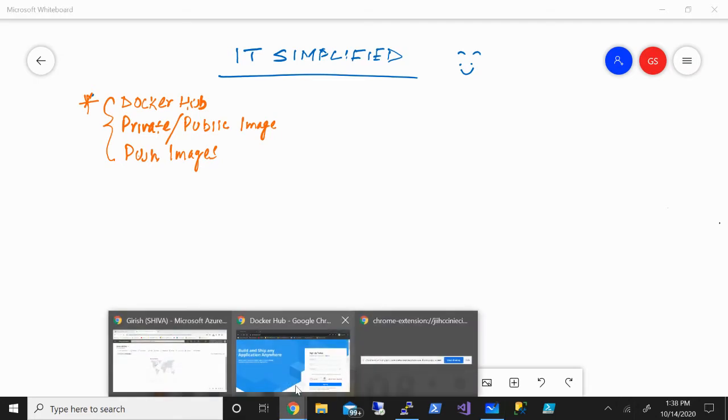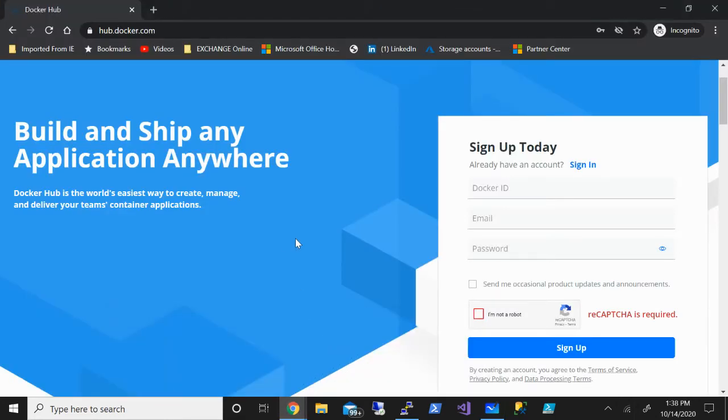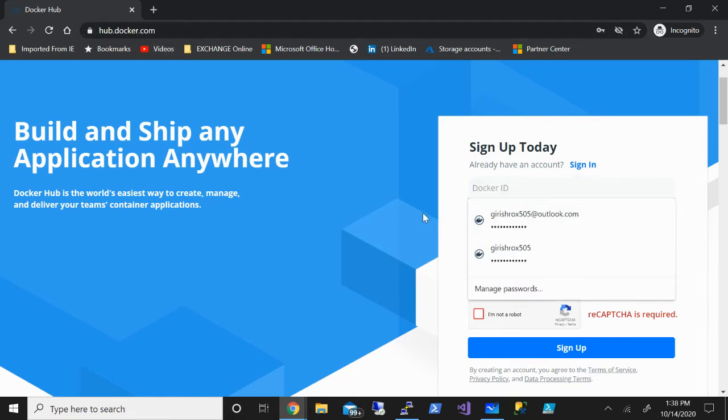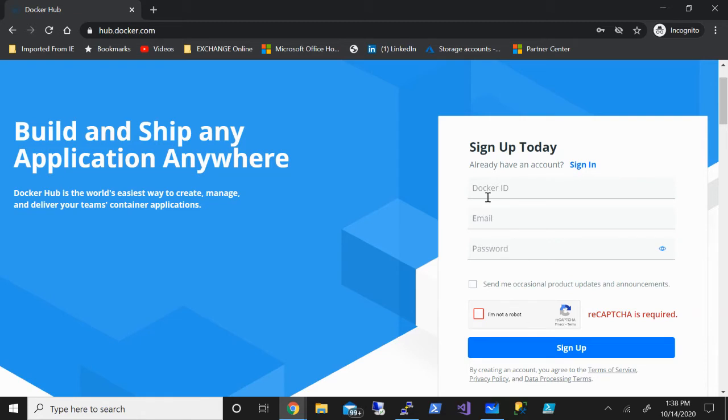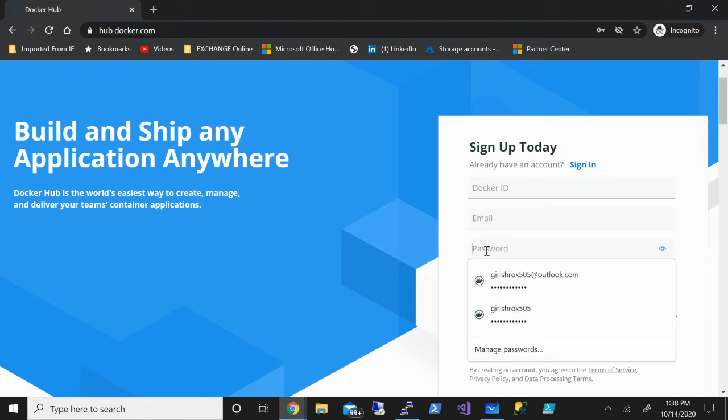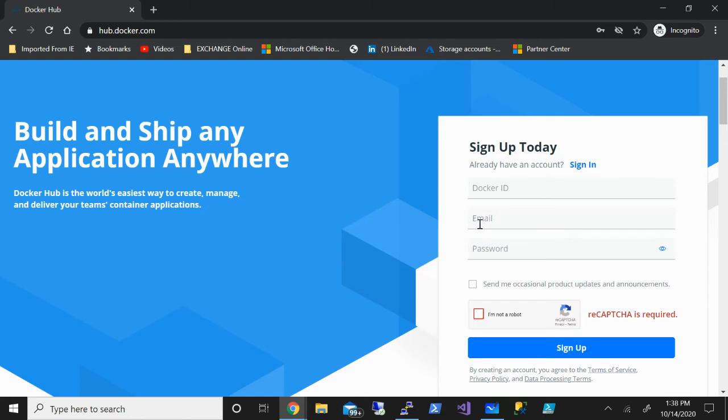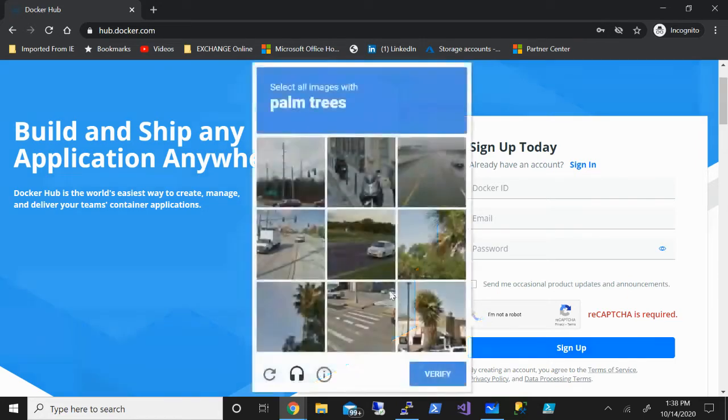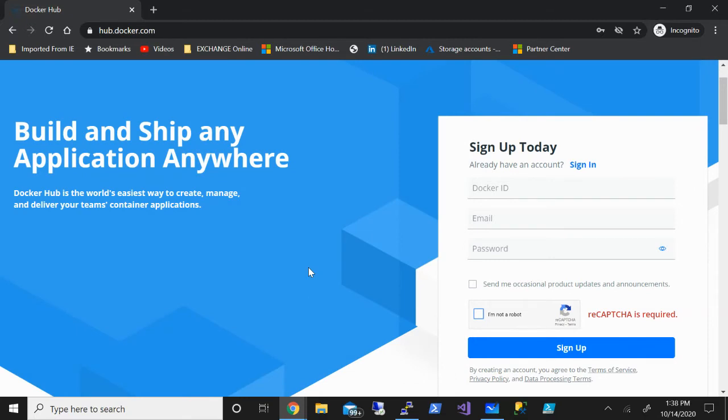The first thing you need to push images to Docker is you need to have a Docker account, for which you can go to hub.docker.com, and you can create your own Docker ID. It has to be unique. You need to provide an email address and a password. Whatever email address you provide, a confirmation email will be sent to this email address, and you need to verify that. And once that is verified, your account will be up and running.